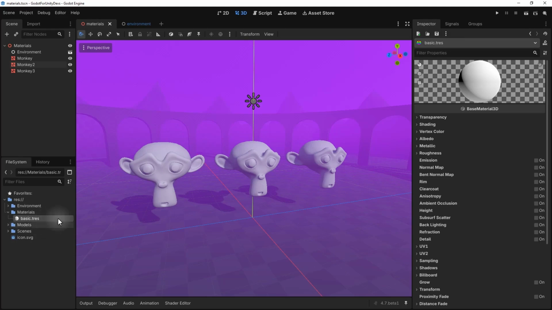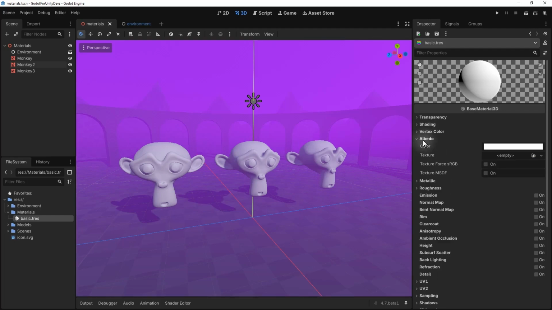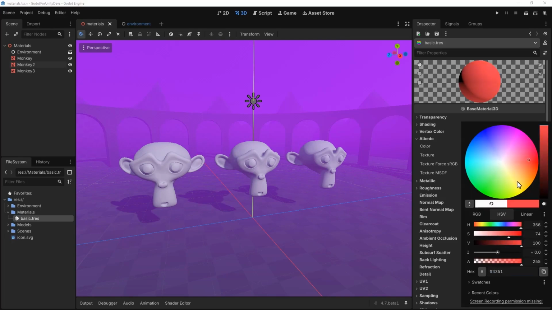Now, if we double click it, you'll see in the inspector, we have all of the material properties appearing here. Again, very similar to Unity. So if I go down to albedo, for example, and open that up, I can change the albedo color by selecting the box here and modifying that in this little color picker here.